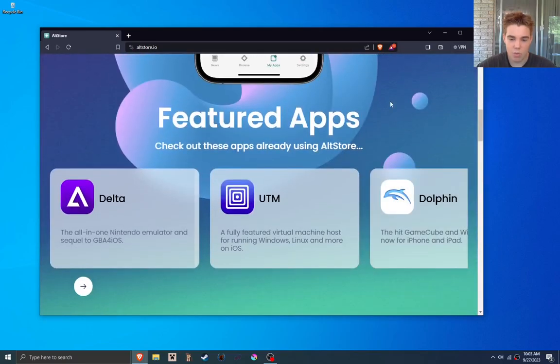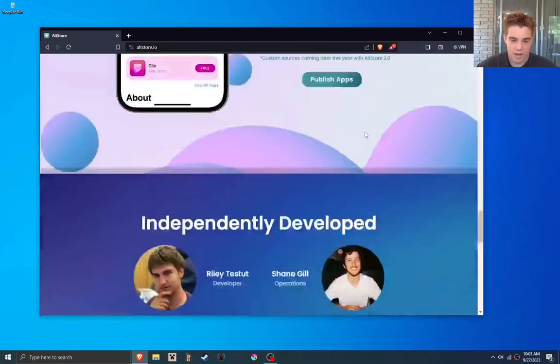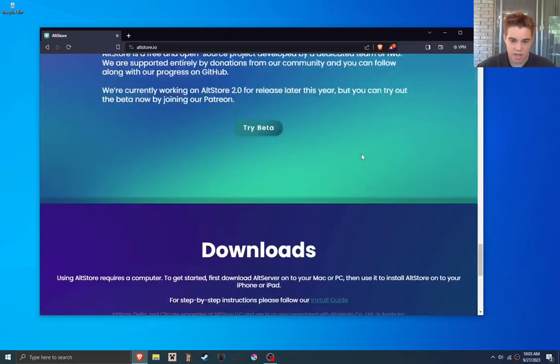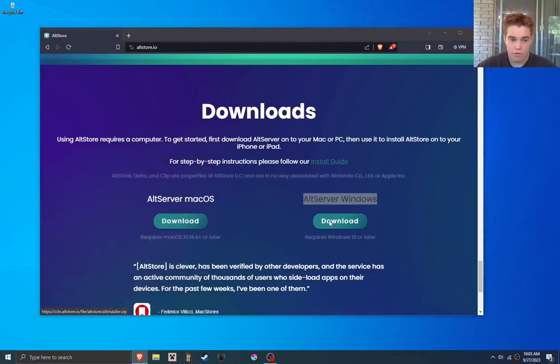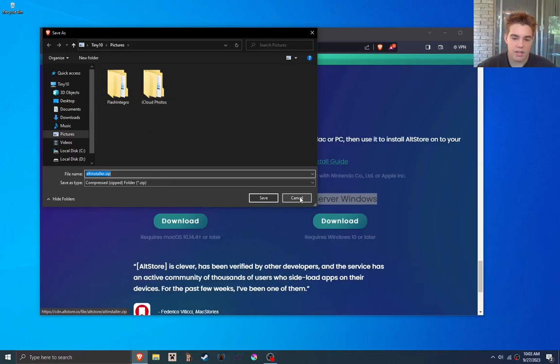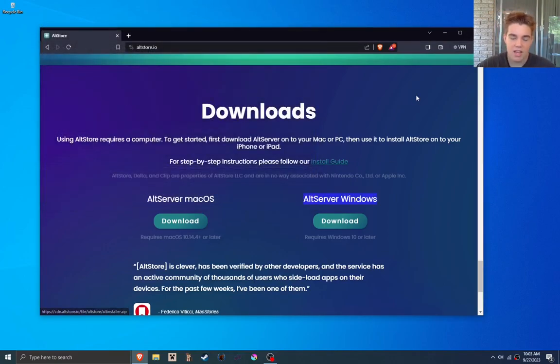You can read through this page if you want to learn about it. But we're going to come down here to the bottom. Yeah, here it is. Under the download section, it says Alt Server for macOS or Alt Server for Windows. I'm on Windows, obviously. So I'm going to click download for Windows. I've already downloaded it. You're going to download that file.